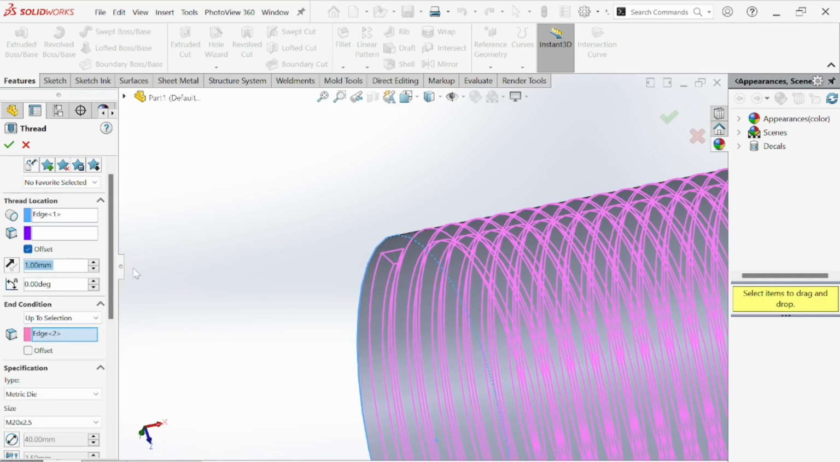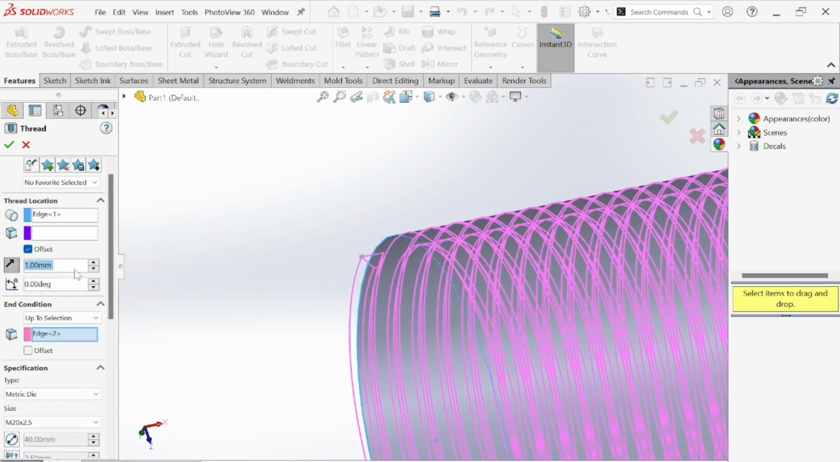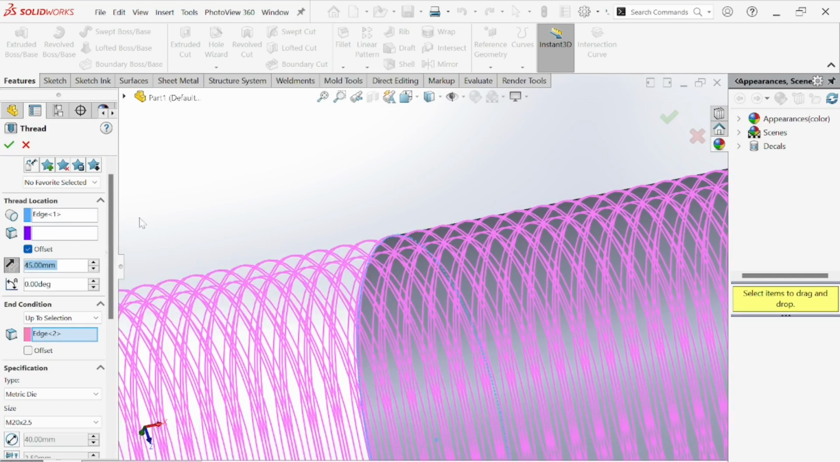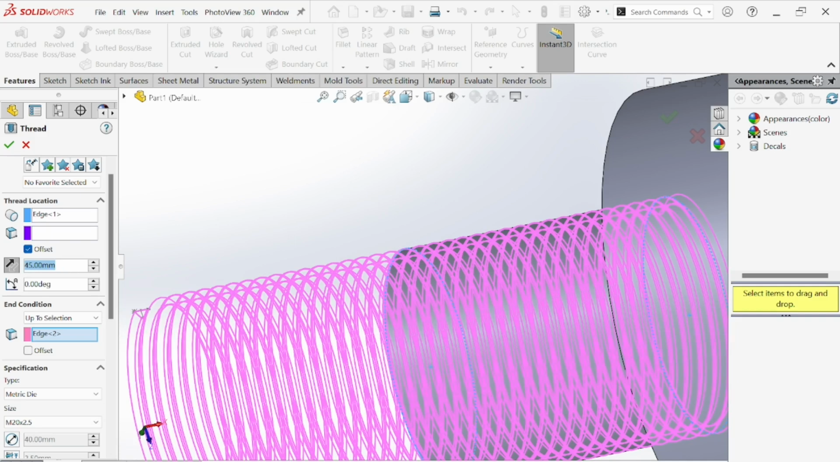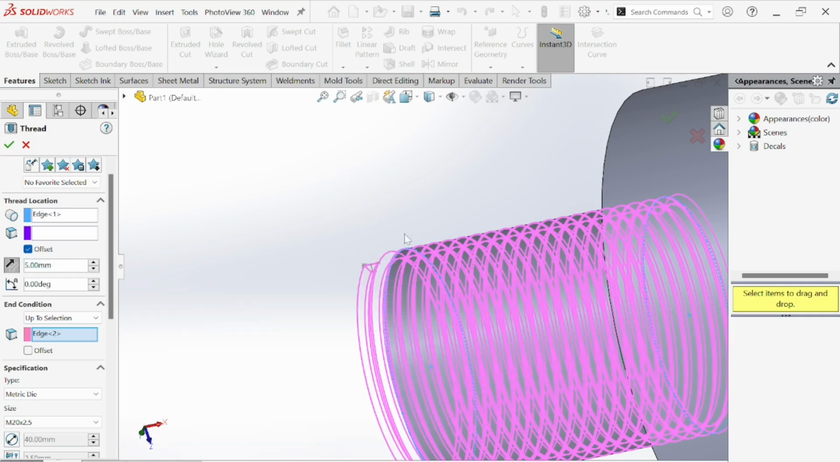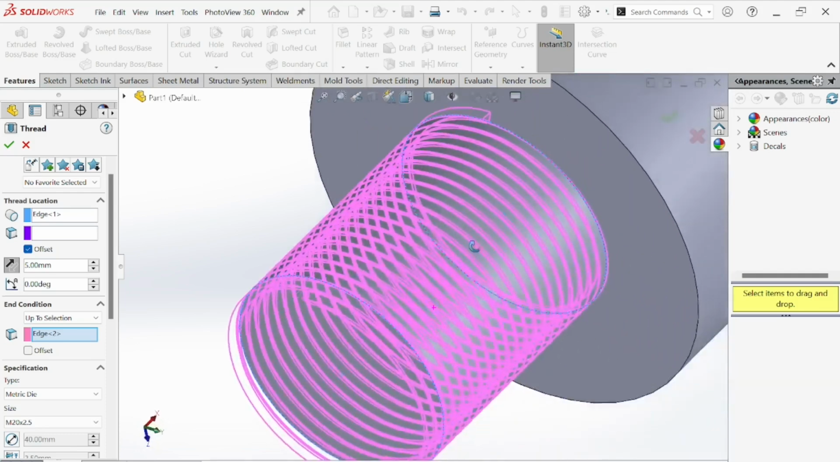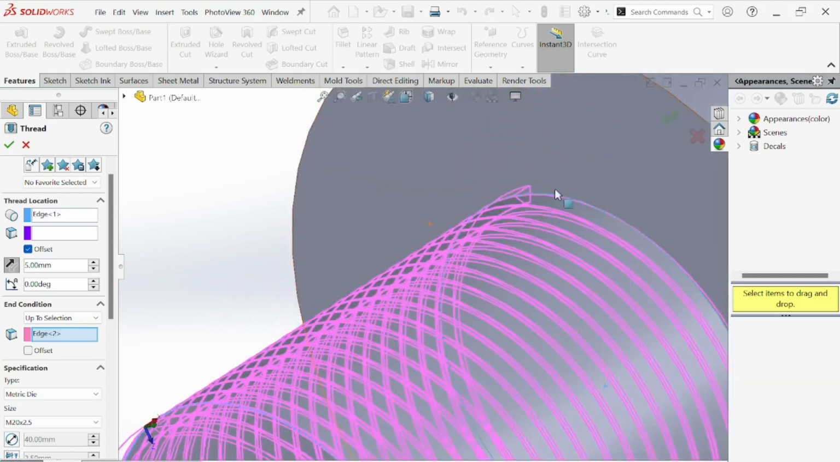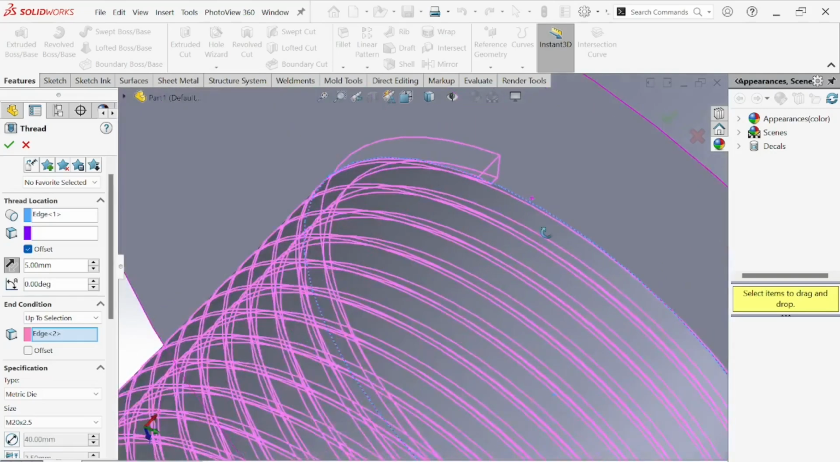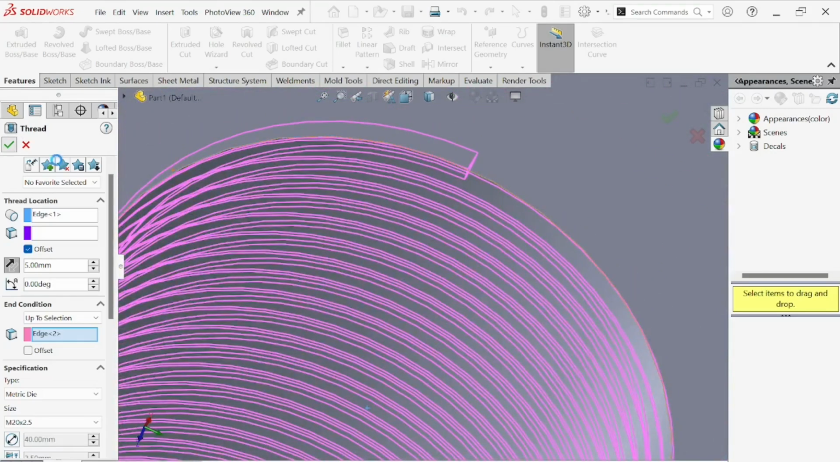Now go to offset, change the direction, and make this one 45. Okay, not 45. Let's make this one 5. I think 5 is enough. So now here you see this pink part shows how much part is going to cut. Now here you see there is also some part left. So no need to worry. Simply make this one okay.